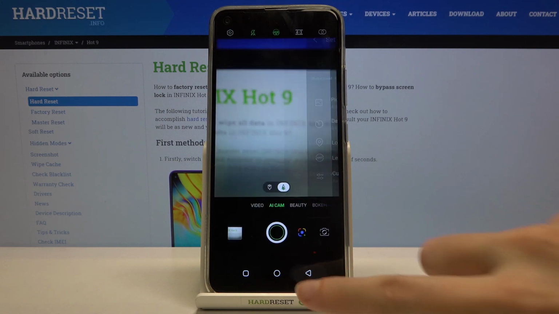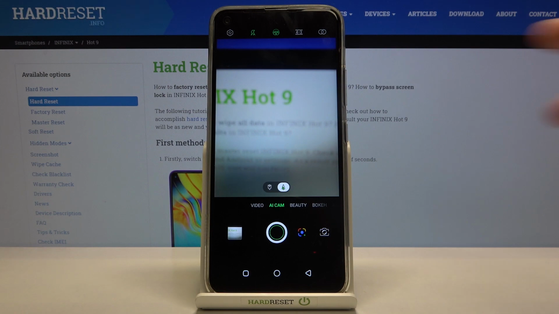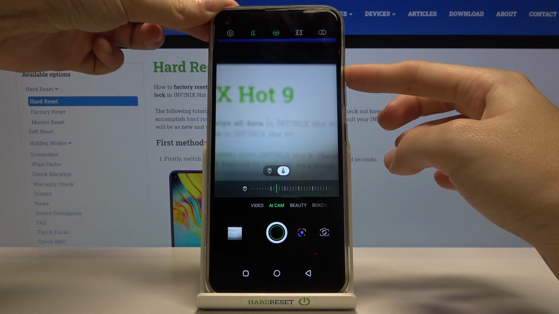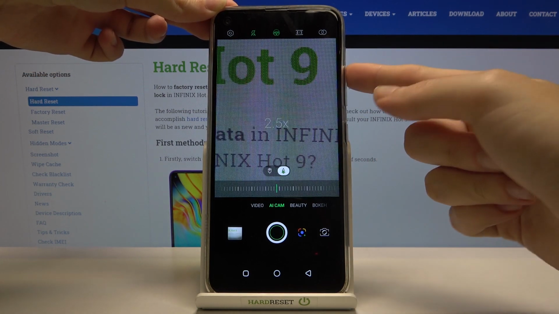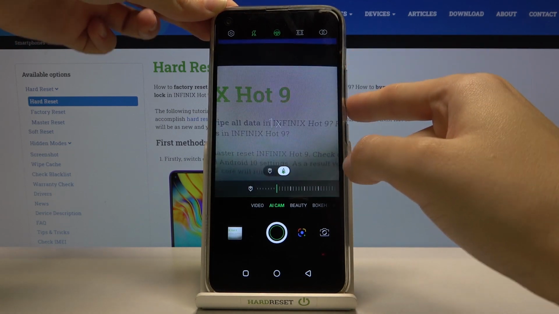Let's go back now to the camera, and now let me try to use these buttons once again to see how it works now. And as you can see now, I can easily get closer to my subject and also go back by using the volume keys, so I can use zoom.